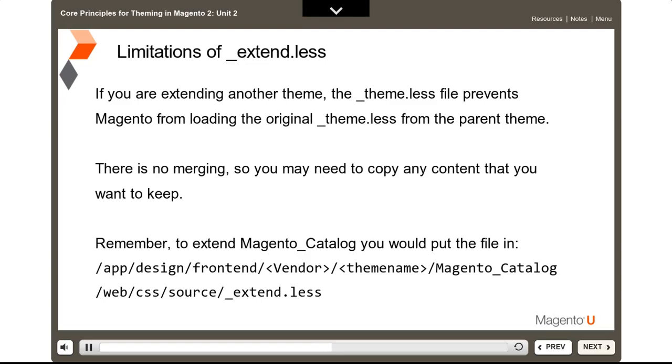Here's the issue. If you're extending another theme, then the _theme.less in your custom theme will prevent Magento from loading the original one from the parent theme. And because there's no merging, it's in effect a regular fallback. So if you have a _theme.less here and you want to keep all of that content in your own _theme.less file, you have to copy it over. Basically, it's the same with the old local.xml file in Magento 1.8 and below, or the 1.13 Enterprise and below.